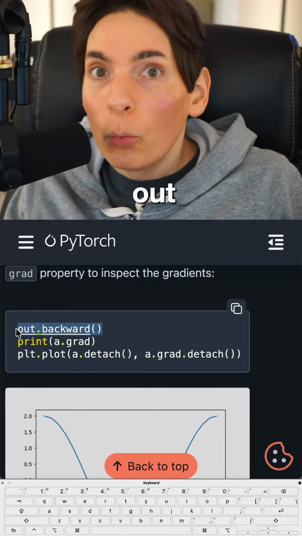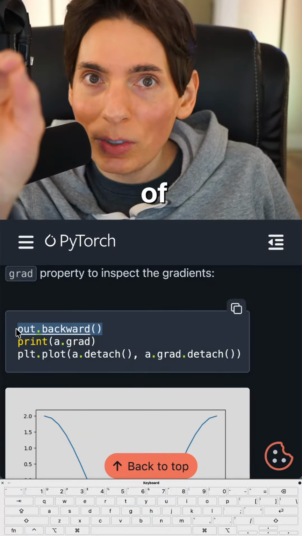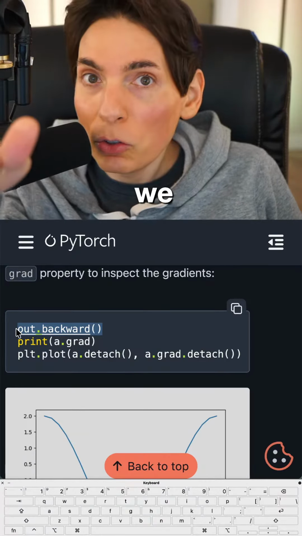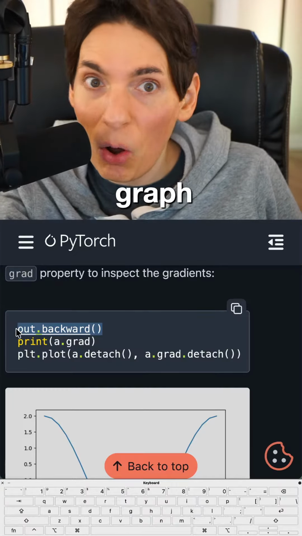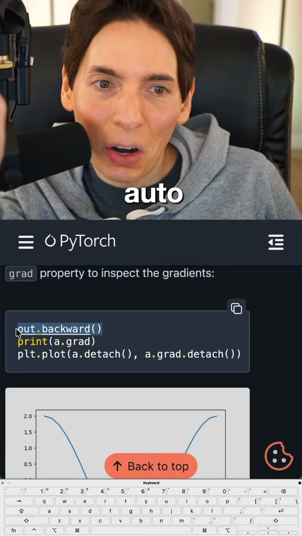We figured it out. In the first 10 minutes of stream just now, we saw into the graph, the entire Autograd. We figured out Autograd.